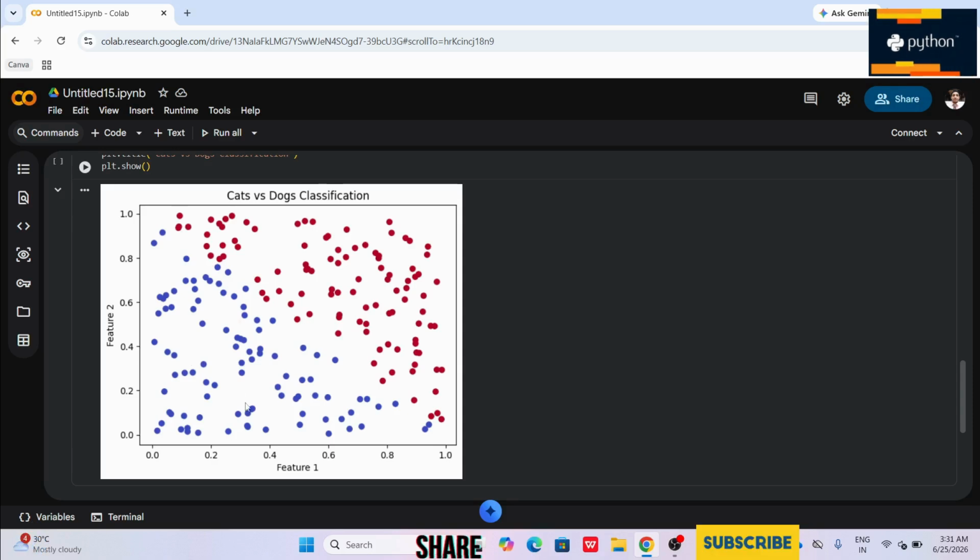As you can see here, it shows a clear spatial separation between two classes, labeled as blue and red data points based on feature 1 and feature 2. The blue points dominate the lower left region where feature 1 is low, while the red points occupy the upper and right portions where both features tend to have higher values. Because the boundary between the two clusters is curved rather than straight, a non-linear classification algorithm would be required to accurately separate the cats from the dogs.